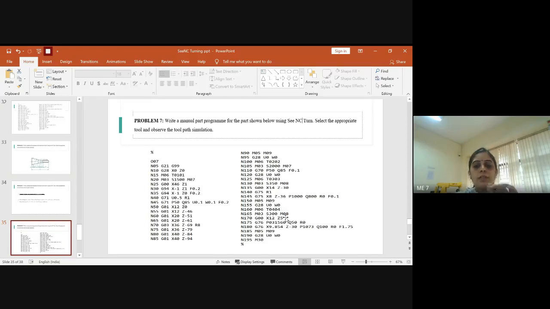Once the tool is near to the workpiece, you should start your thread cutting operation. The thread cutting operation is done by using the syntax G76. Right? We have used this thread cutting operation already.